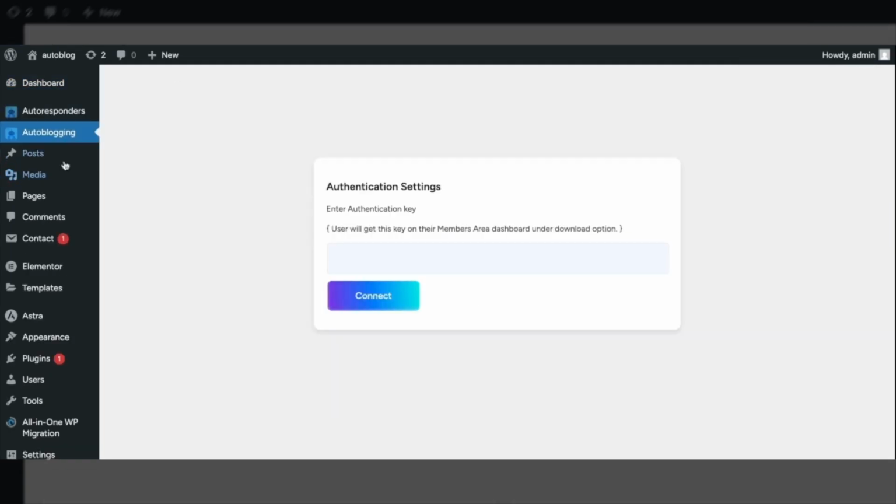Here, for getting the further options of the plugin, firstly you need to authenticate it, as we have discussed in the video earlier. You need to enter the authentication or the license key. I have already copied it from the member area dashboard and pasted it, and just hit the connect button.